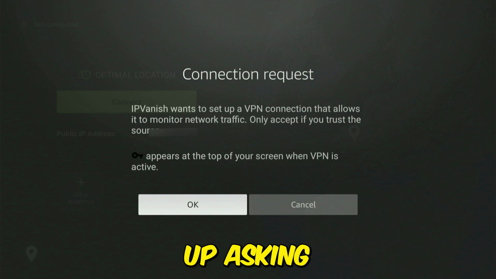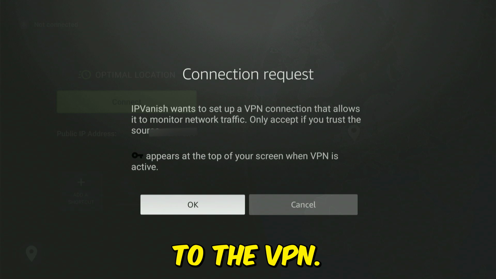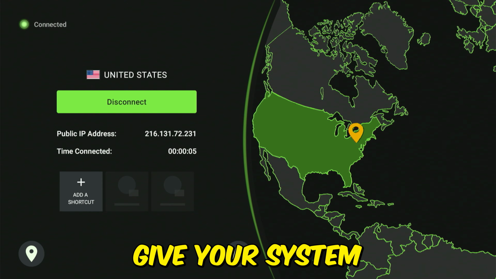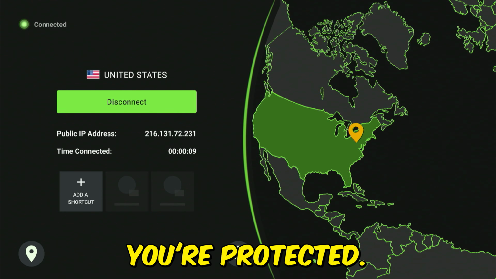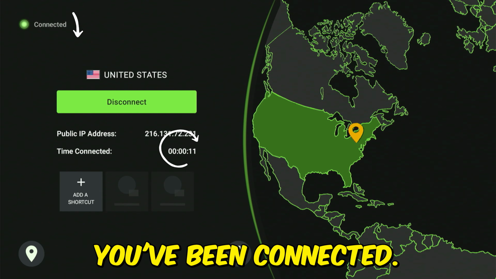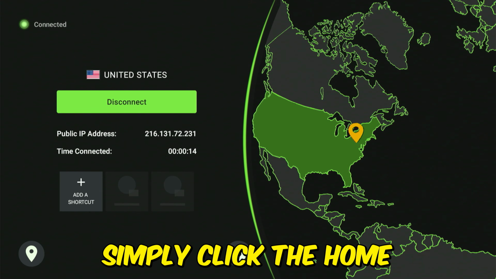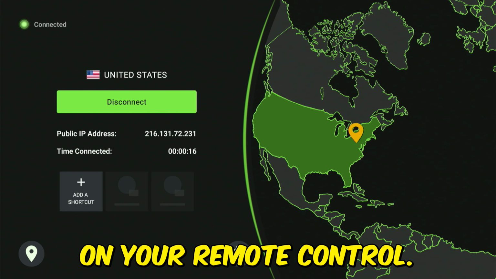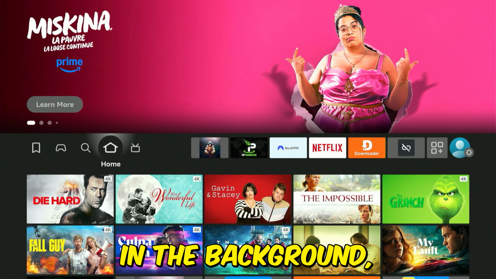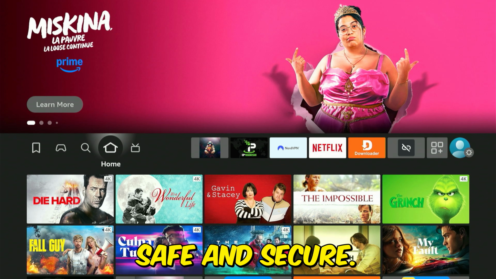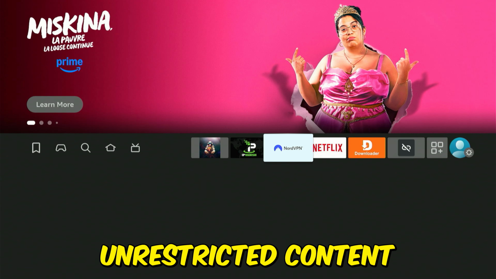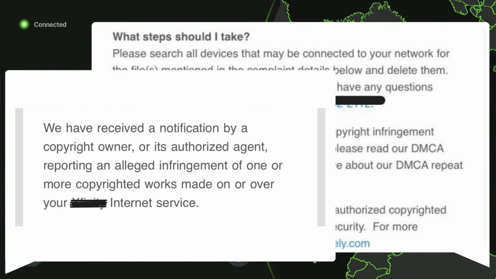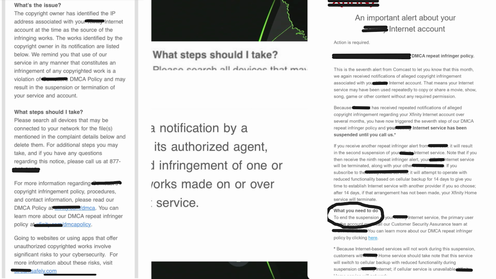You might see a pop-up asking if you're sure you want to connect to the VPN. Just click OK. Give your system a moment, and once you see your country light up in green, you know you're protected. You also see a timer showing how long you've been connected. Now that that's done, simply click the home button on your remote control. The VPN will continue to run in the background, keeping you safe and secure. Now you can use any of these applications and enjoy unrestricted content while staying anonymous. No more internet provider letters ruining your day.